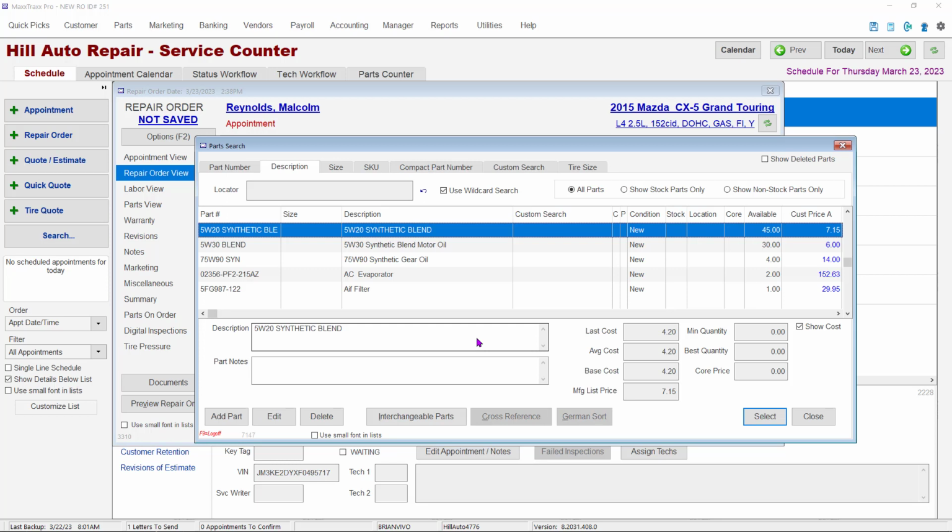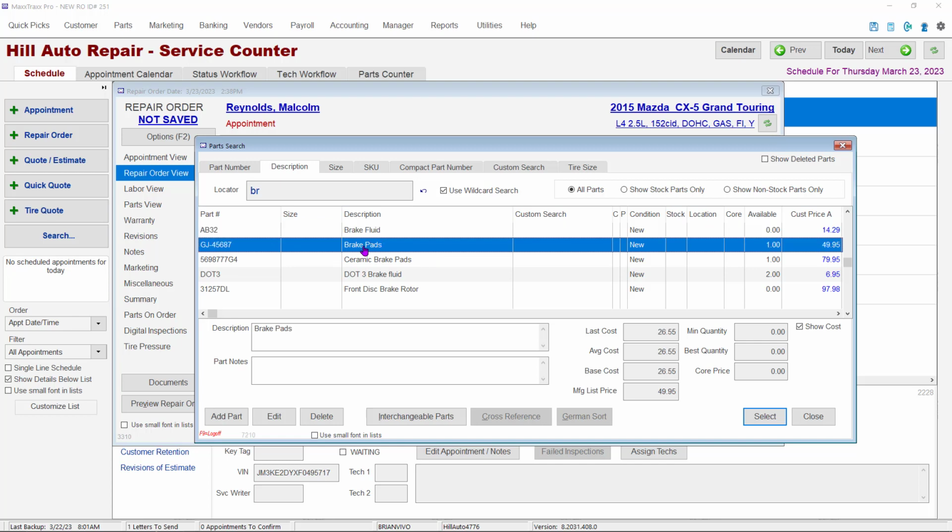The Parts Search window has another progressive search field. Note that you can search by several different methods by clicking the tabs at the top of the window. In this case, I'm searching by part description. We'll type BR again to search for brake pads. Highlight the correct part and then click the Select button.